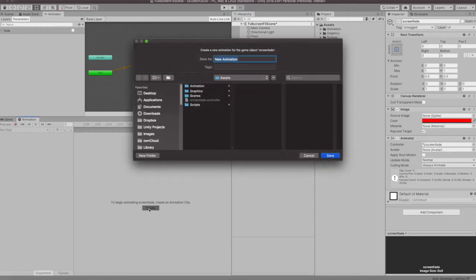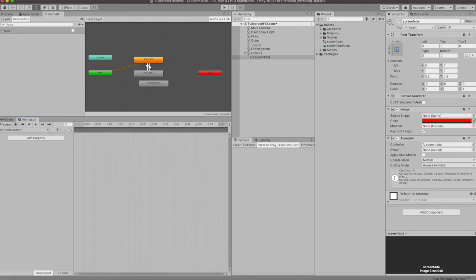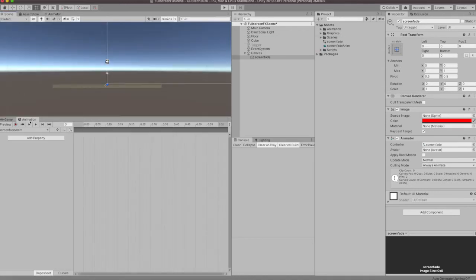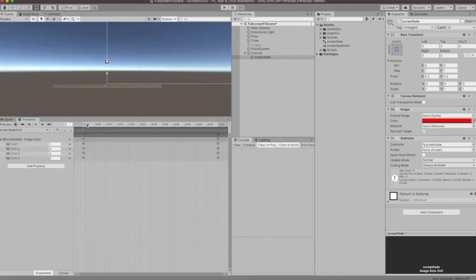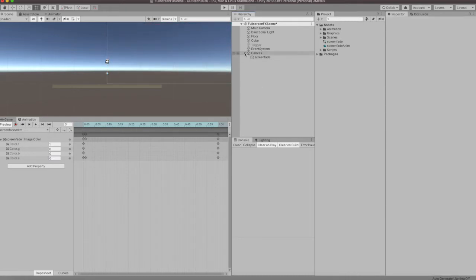I'm going to make an animation clip and I'm going to adjust the alpha property of the image component. And on the second frame, I'm going to set the alpha to 1, and on the first frame, it's going to be 0, so that when I play it, you will see the fade going on there.